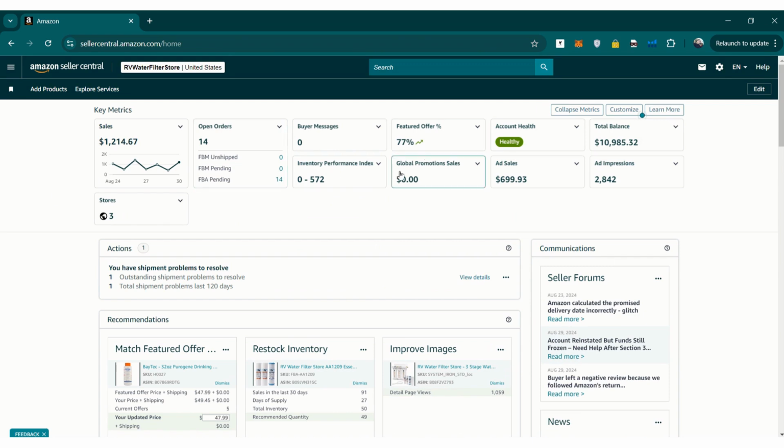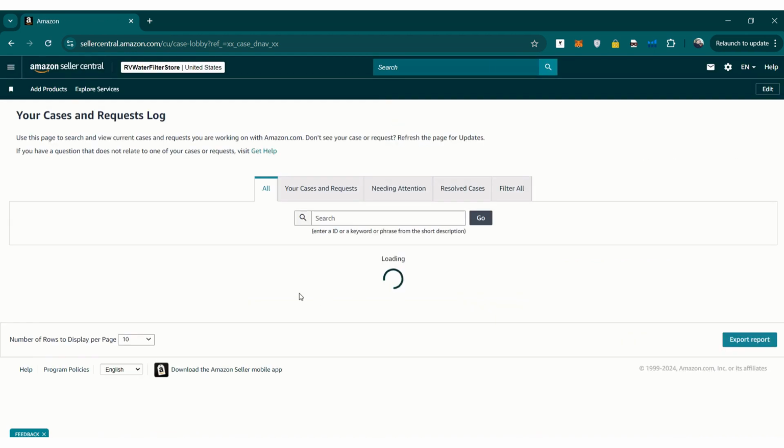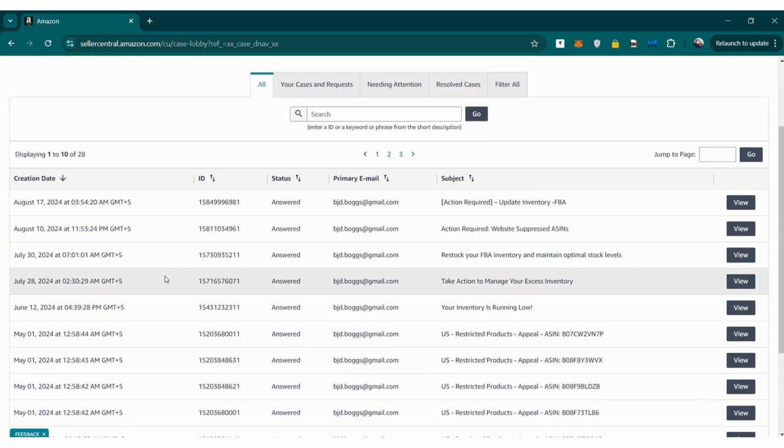First, log into your Seller Central account. Once you're on the dashboard, navigate to the top menu and click on the Help button. From the Help menu, select Manage Support Cases. This will take you to the case log where you can view and track all your support requests.